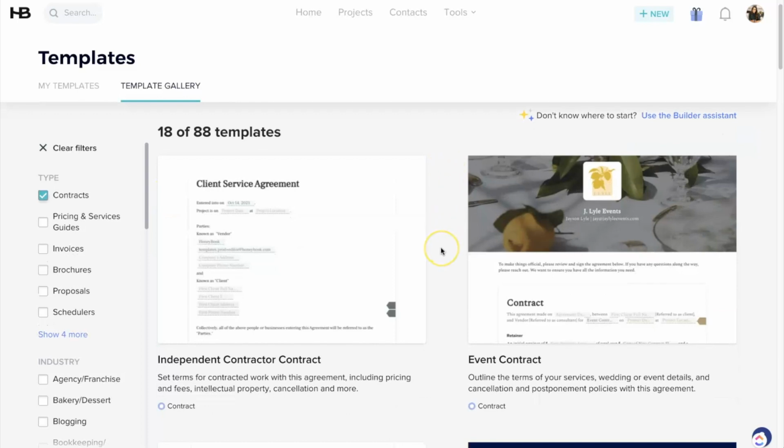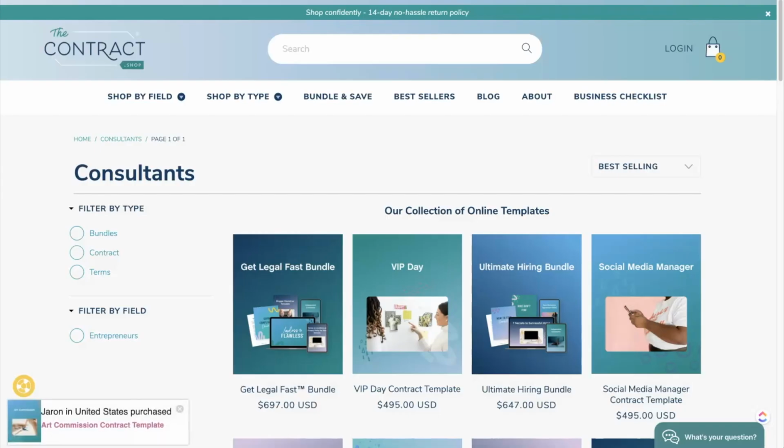Now these contracts, the first thing they're going to see is that this is just here for convenience, but this is not a substitute for your legal services or legal advice. So I want to show you some components of these contracts that are within HoneyBook. They're pretty great.